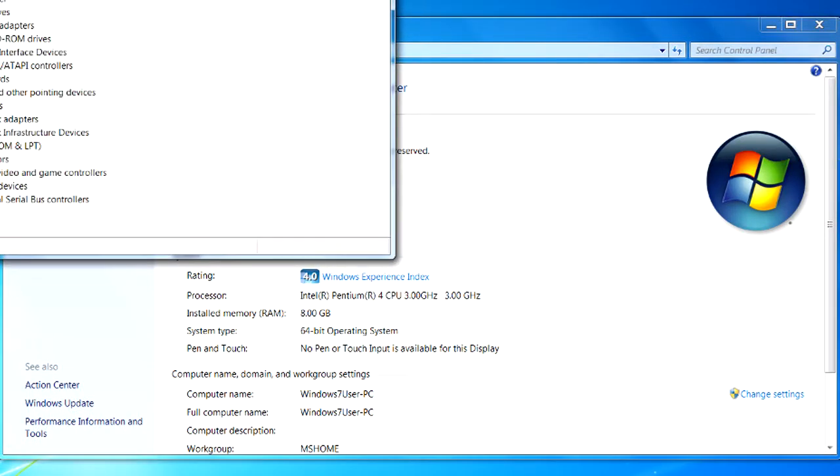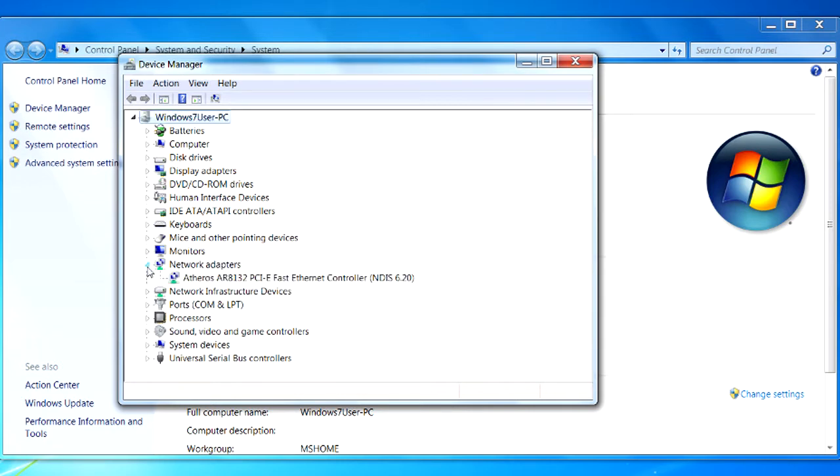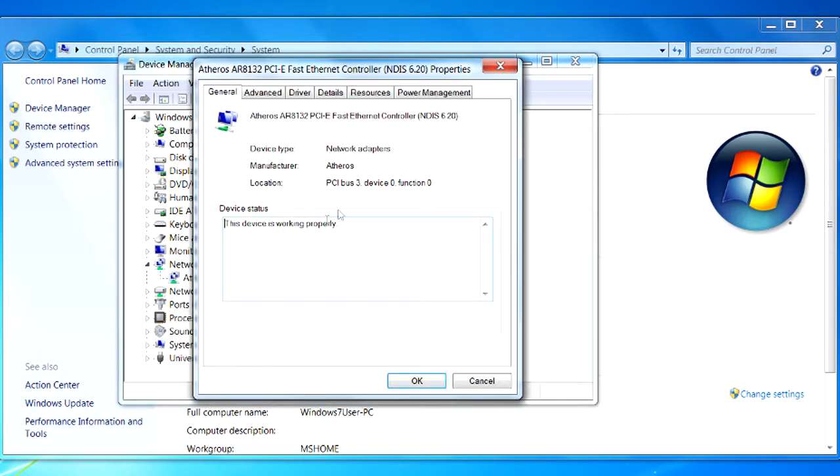Now, I don't need any drivers, but we're going to pretend like I do so I can show you how to look up an unknown driver. Let's go ahead and open my network adapters. Let's say that I didn't know what this was and it was unknown and it had a question mark next to it that I needed to install. If you didn't know what it was, you can right click on it and go to properties.